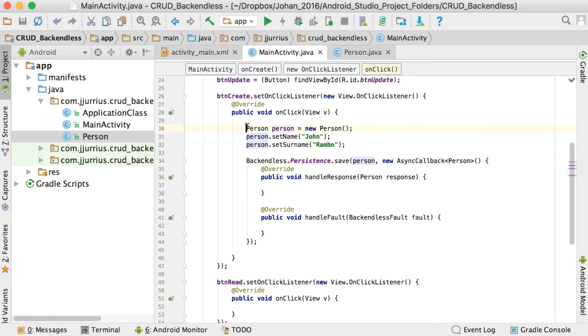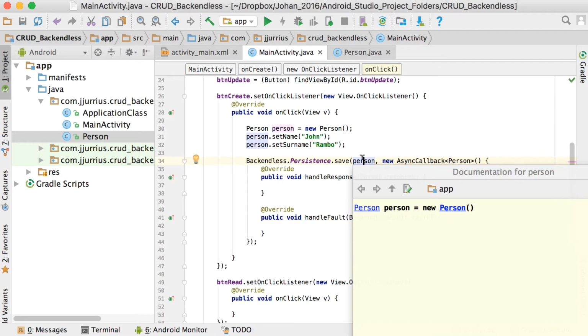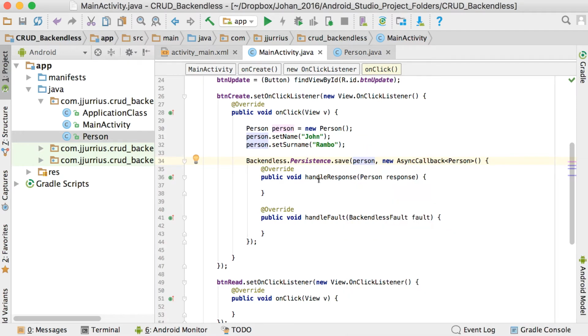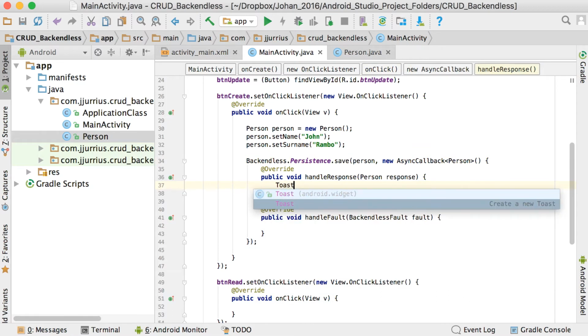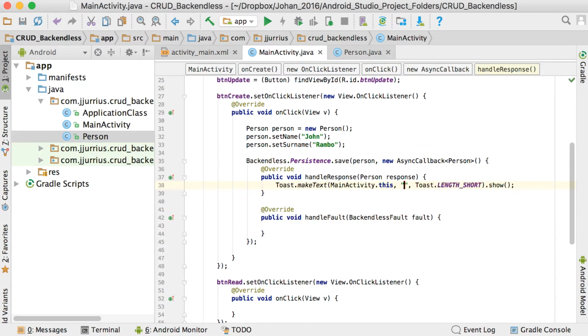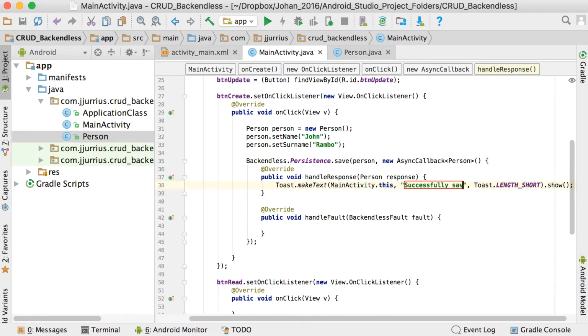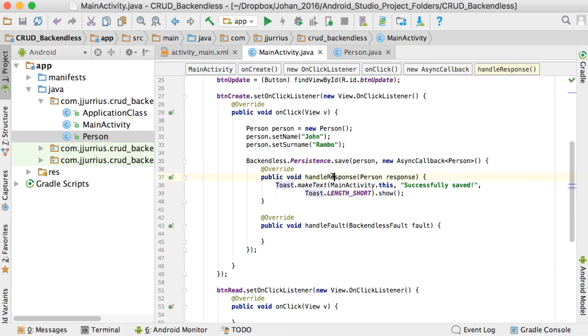Now if this table called person does not exist and I try to save this object, it will create the table for me automatically. It will not throw an error. So let's just show a toast here, and we're going to say successfully saved. Now you will see also that in handle response now, we save the person object, async callback goes into the background.